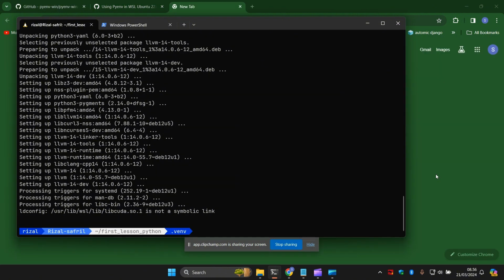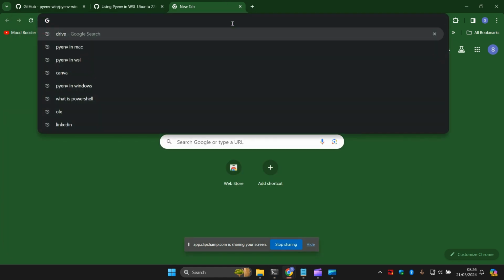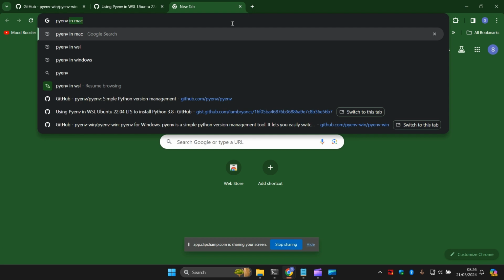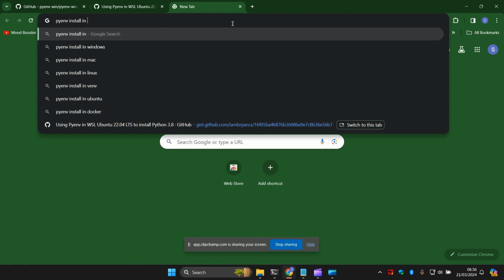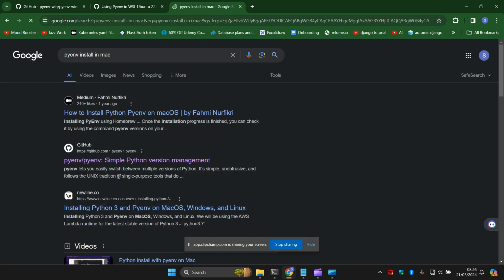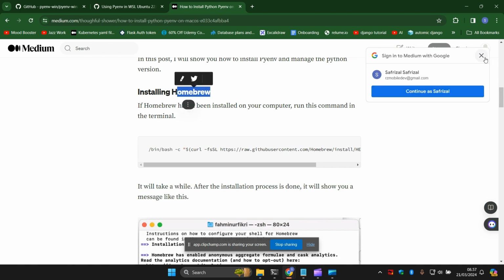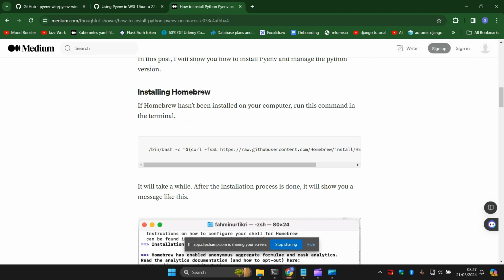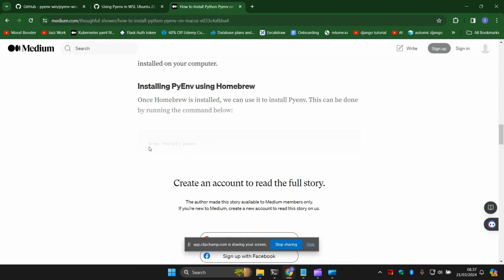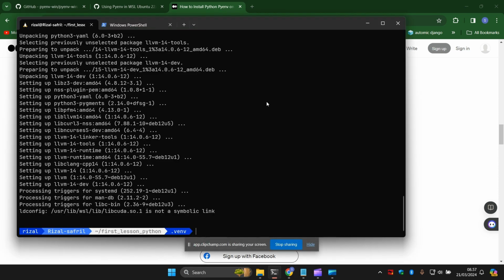The next step is if you are using Mac, what you need to do is just open your browser and type pyenv install in Mac. You might find it through Google, and you can follow any one in here that you feel comfortable with. There are a lot of ways to install it, so what you need to do is just install Homebrew. If you are using Mac, make sure that you already activate your Homebrew, and then you can install it by typing brew install pyenv like this.